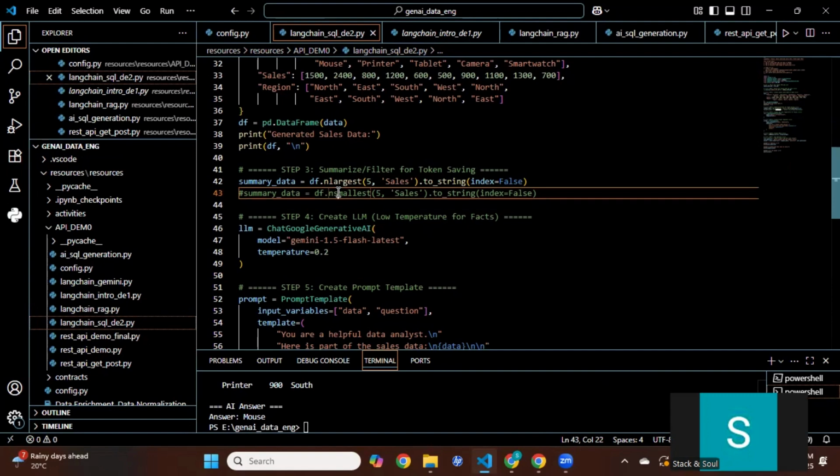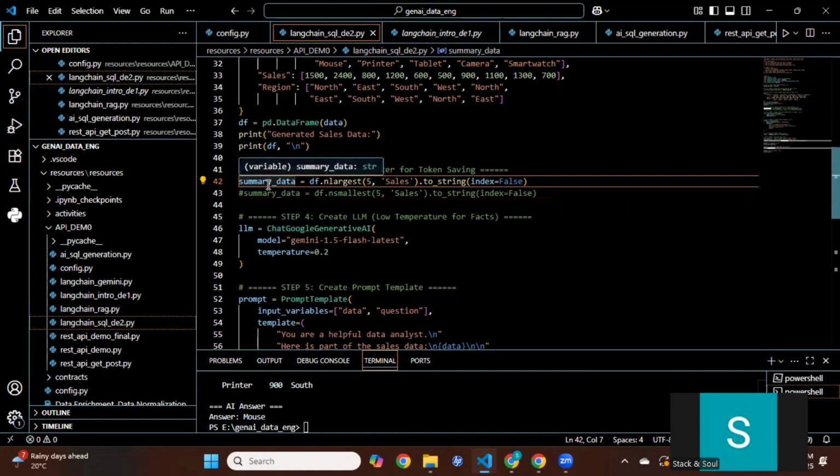The nlargest keeps only the top five rows, and the alternative nsmallest could show the bottom five. Whichever you select, depending on the use case, only the reduced dataset, whether the top five or bottom five, goes into a variable, summary data, that goes to Gemini for further querying.